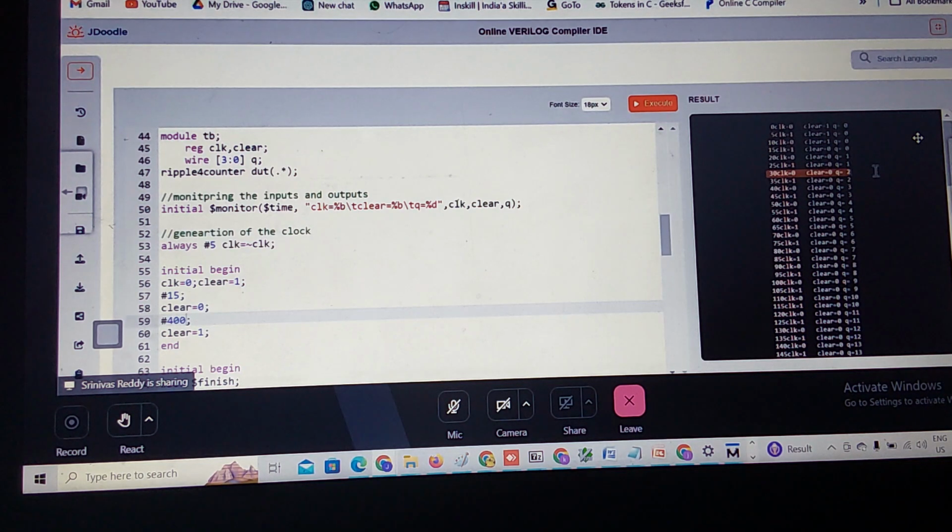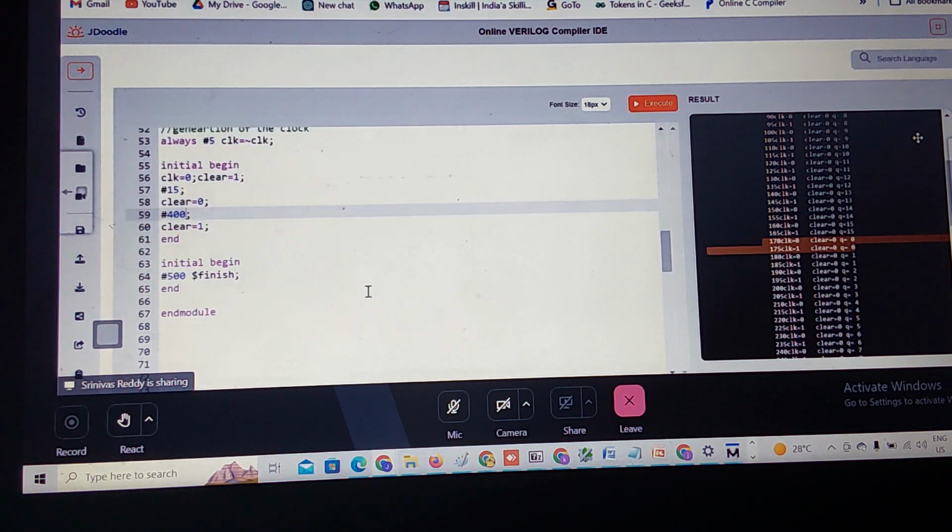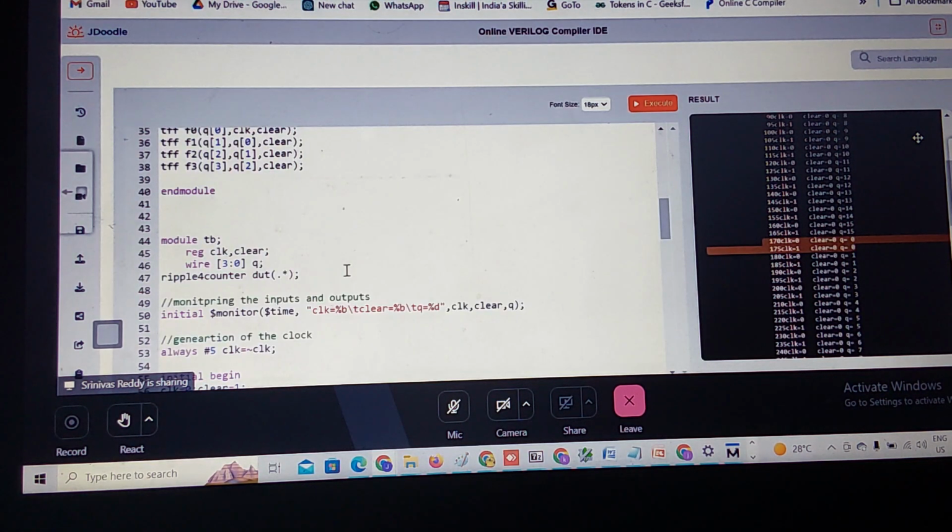Did you understand this program? So this is a counter. See 0, 1, 2, 3, 4, 5, 6, 7, 8, 9, 10, 11, 12, 13, 14, 15. 4-bit counter. After 15 what should happen? 0, 1, 2, 3, and so on. Did you understand? Are you able to understand what we are doing? Okay. Now let us run this in the model.